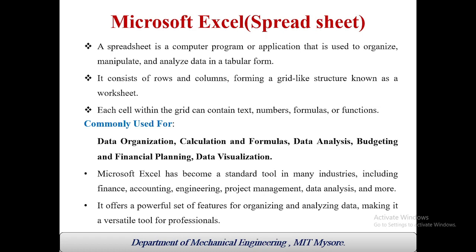So what is this Excel, or we generally call it a spreadsheet, because that looks like a sheet consisting of grid lines. Basically, a spreadsheet is a computer program or application that is used to organize, manipulate and analyze data in a tabular form. You can organize the data, manipulate the data, and analyze the data, but all in the form of a table. It consists of rows and columns forming a grid-like structure known as worksheet.